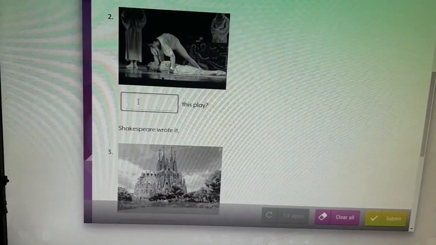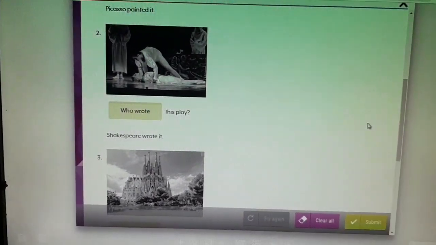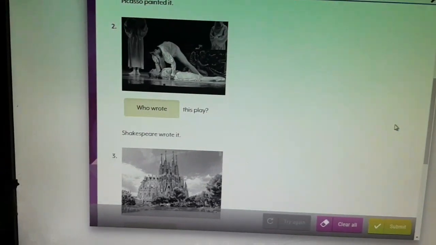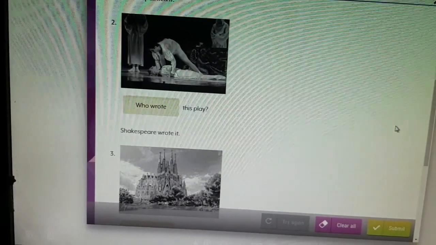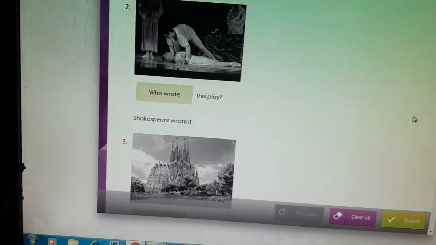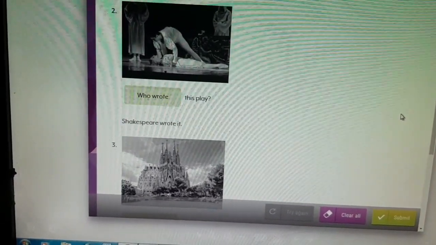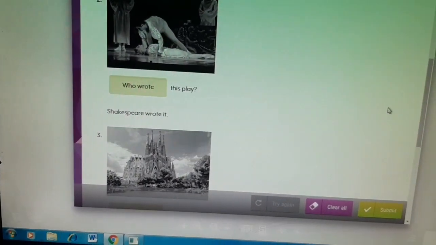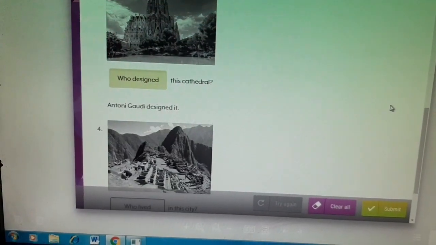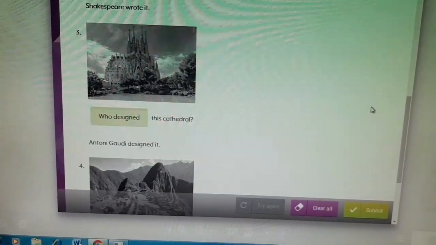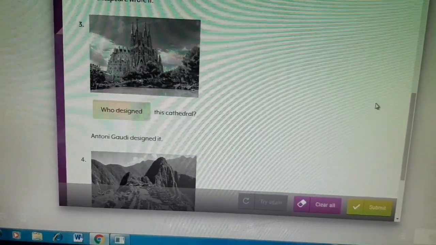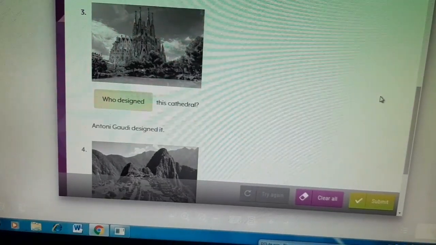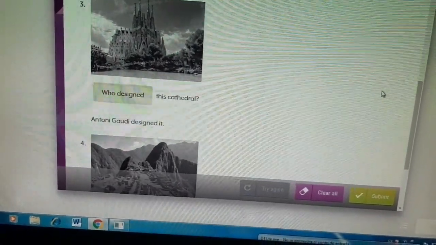Here we are gonna write. Now we have question number two. Here we have, who wrote this play? ¿Quién escribió este importante libro? Who wrote this play? Shakespeare wrote it. Okay, here we have. Take notes. Number three. On number three we have, who designed this cathedral? Who designed this cathedral? Antoni Gaudí designed it.